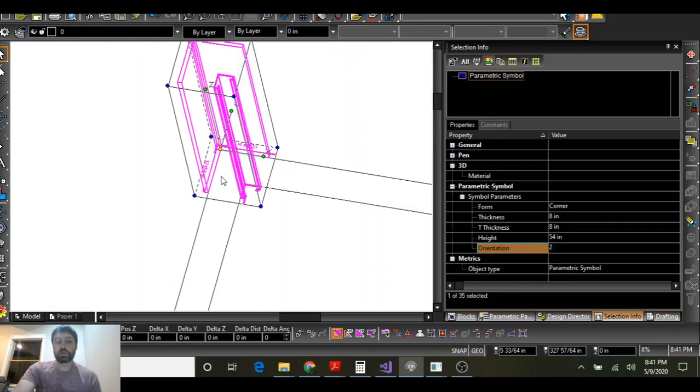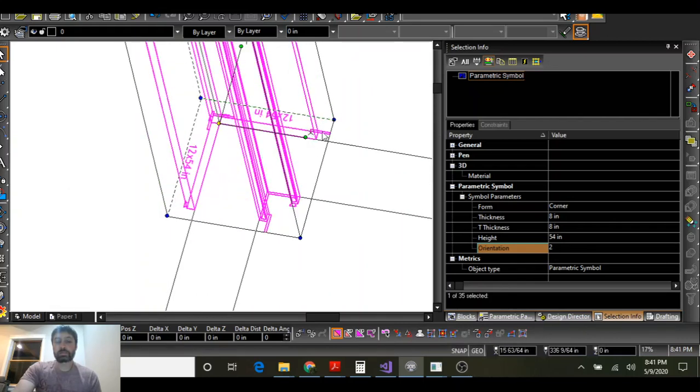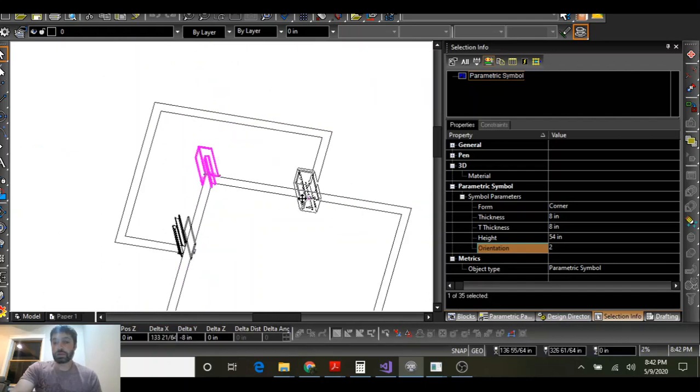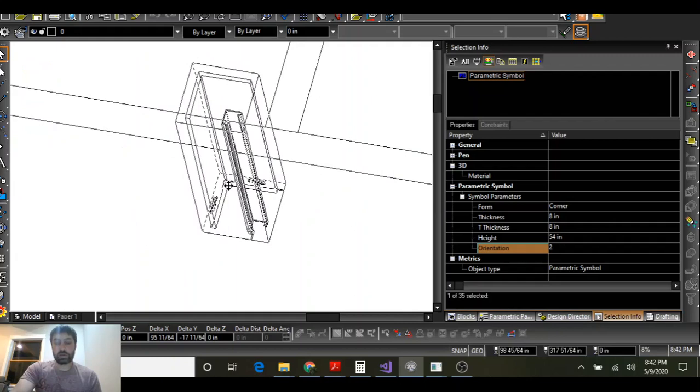And orientation is important for how one concrete form locks into the next. So rather than just rotating or flipping this one individual component, I'm going to use the parameter of orientation to change this same piece. It's still a corner for an 8-inch wall and 54 inches tall, but I'm going to use this orientation parameter to accomplish the specific piece that I'm looking for.